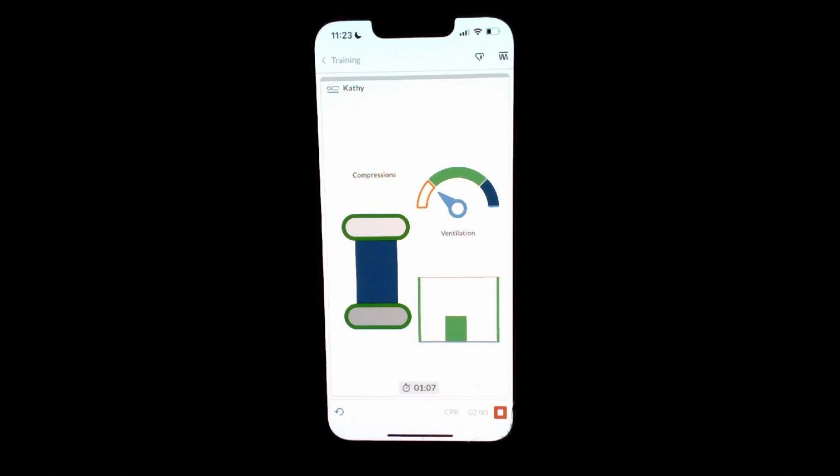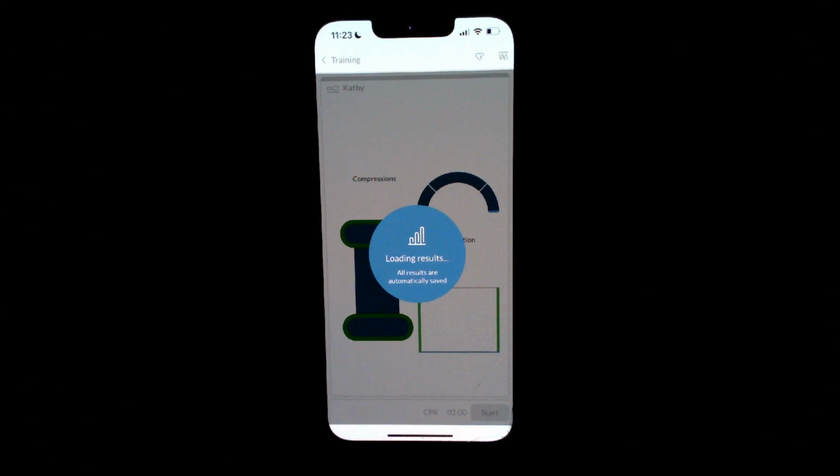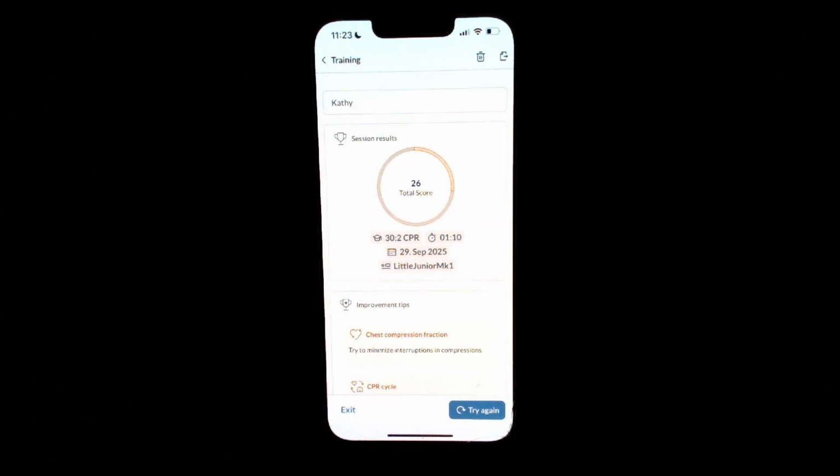And I'm going to go ahead and give another breath here. And then I'm going to manually stop it. So we have 56 seconds left here, as you can see, because we're going to do CPR for 2 minutes. But I'm going to go ahead and stop that. It's going to load my results.